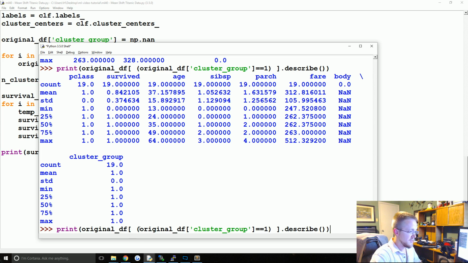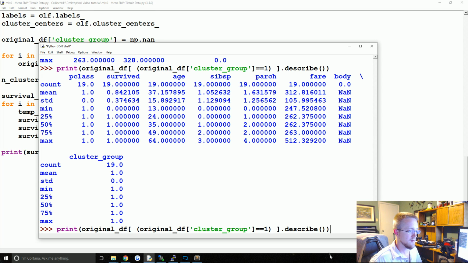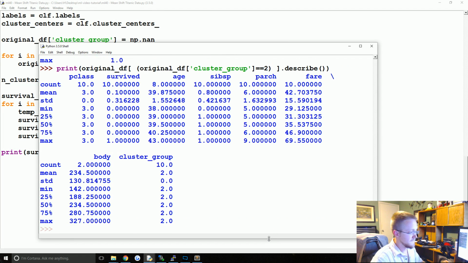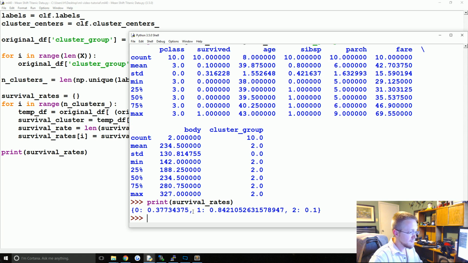And then we could do the same thing with, I forget already what the other group was. So 0, 1, so then 2. And again, we can see that this group is actually a little older too, 39. Okay, so then you might start getting curious. So for example, if we look at group 2, I'm going to go ahead and print the survival rates again because I already forgot what they were. So print survival rates. Right.